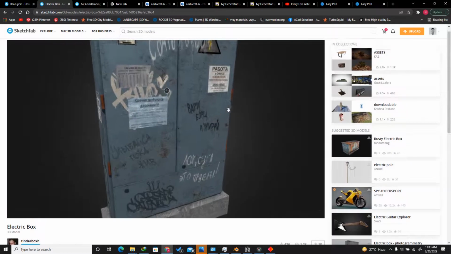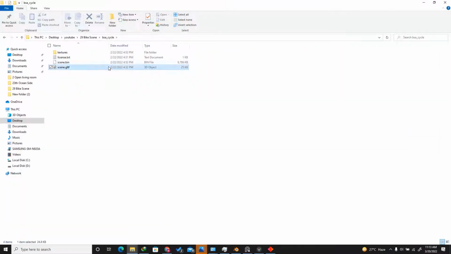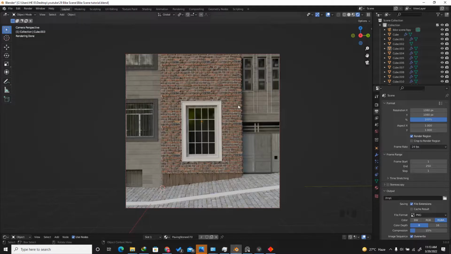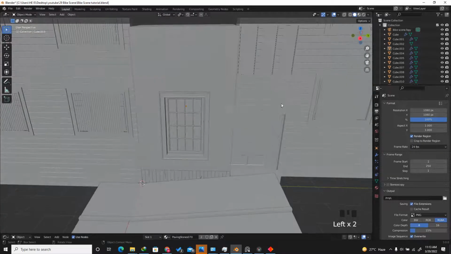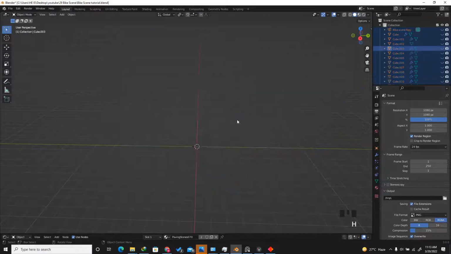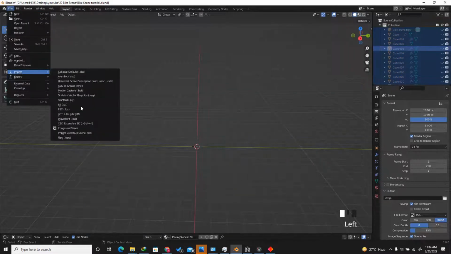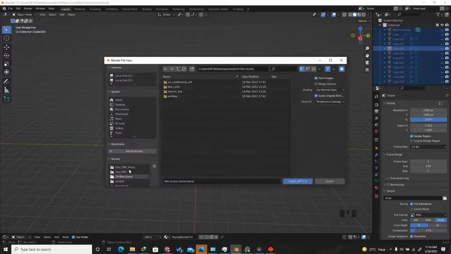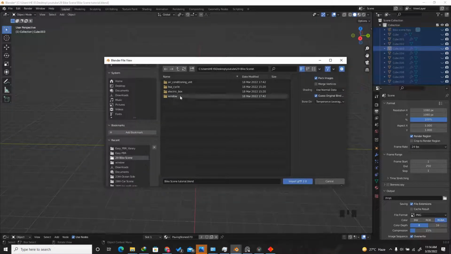Make sure that you have extracted that file. As you can see, this is the file for the bike, the glTF. What you can do is go to Blender. Let me go to the solid view, select everything, and press H to hide it. After I have done that, I can go to File, then Import, and select glTF. Then select the one that you have downloaded and extracted, so just the bicycle, select this glTF, and I'm going to import glTF.